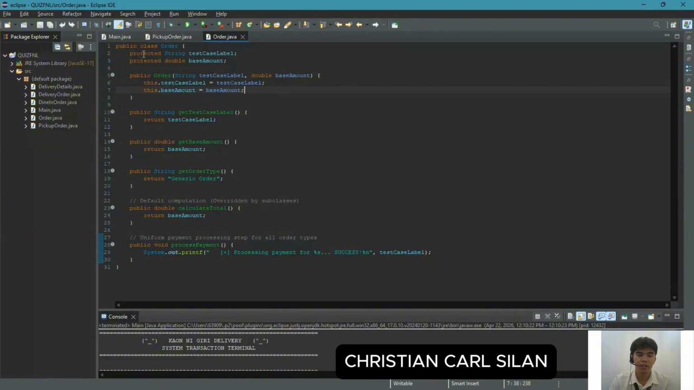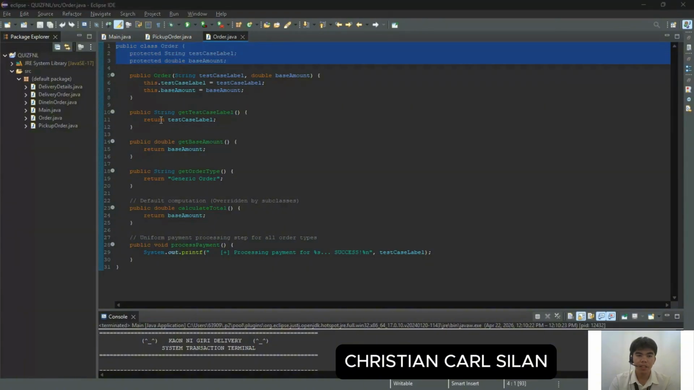So let's proceed to the order.java. So this first block of code defines the base order class using encapsulation, with specific access modifiers for member variables. By declaring test case label and base amount as protected, it ensures that these essential data points are hidden from the outside world while still being directly accessible to subclasses like dine-in order or delivery order.